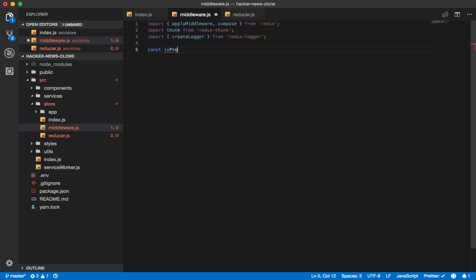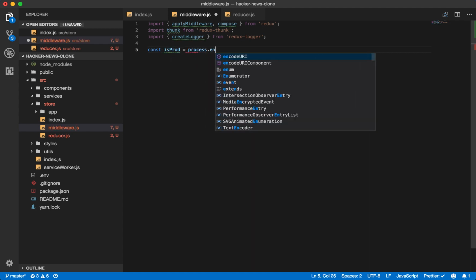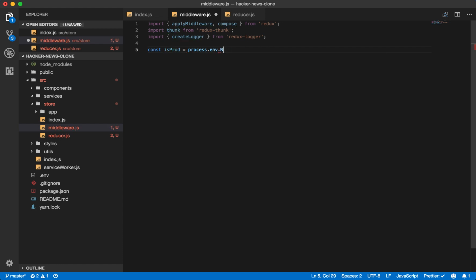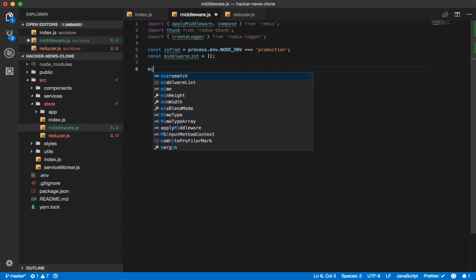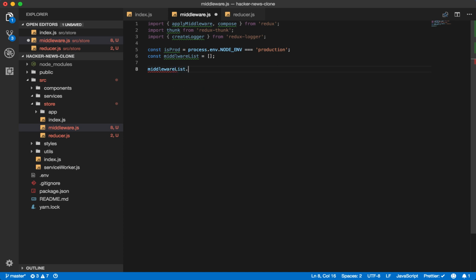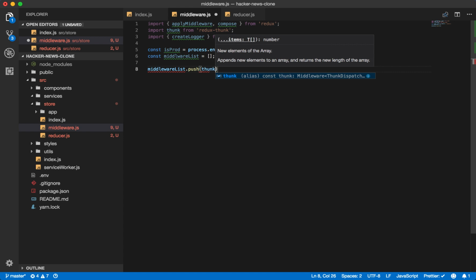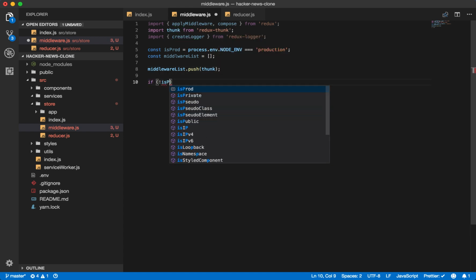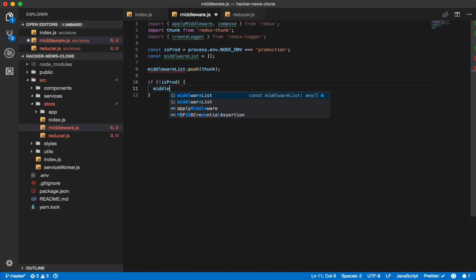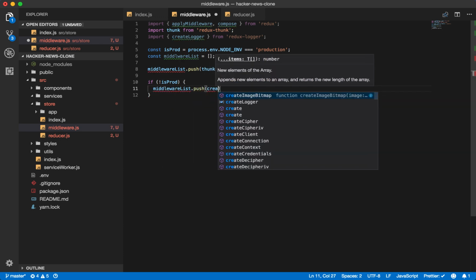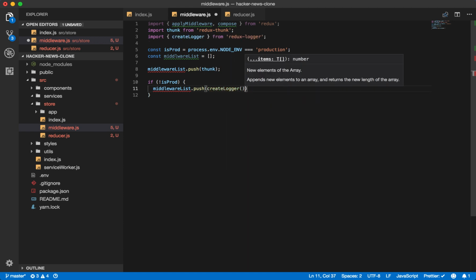We'll create an isProd variable to be used, where we'll just say if process.env.NODE_ENV is production, which is something Create React App will automatically set for us. And then we'll initialize our middleware list, which is just an array. So we will always need thunk, so we'll go ahead and middleware list push thunk. And then if it's not production, we'll push the create logger middleware as well, and it's a function, so you will call it inside here.